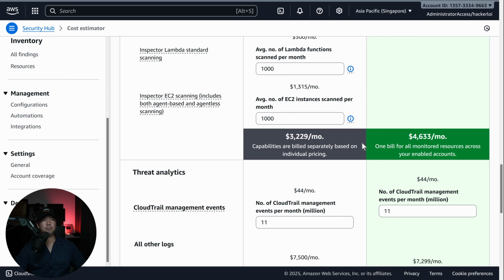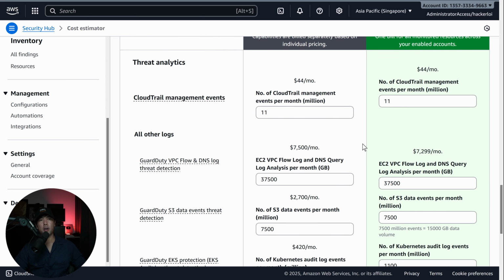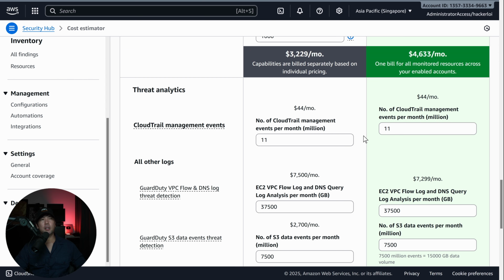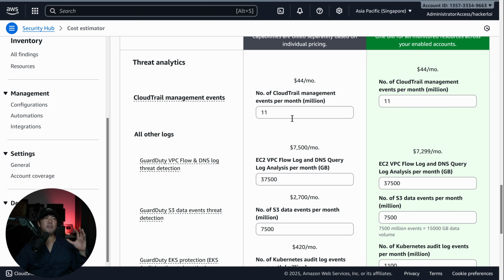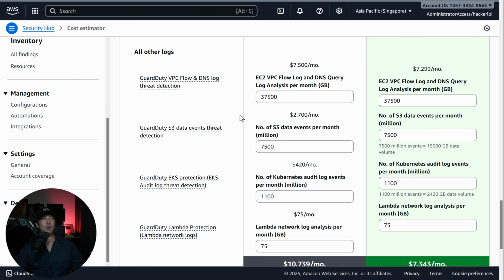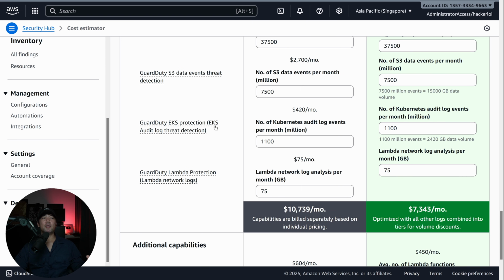And as you scroll down further, you have the threat analytics part. In the threat analytics part, you can see right here, we have the cloud threat management events, and we have all these additional protection plans. And if you see right at the end, the simplified pricing is more affordable. So why not just go for it? We're saving quite a significant chunk by moving into the bundled pricing.